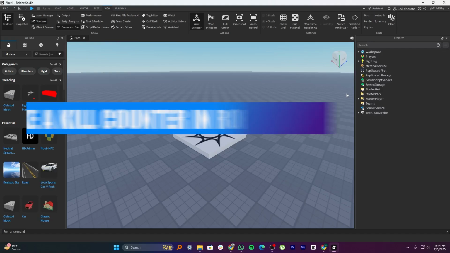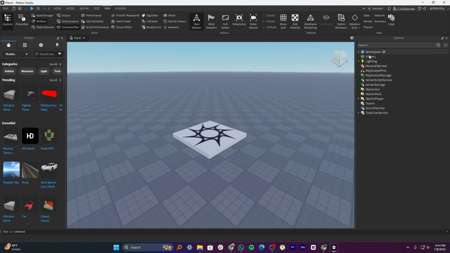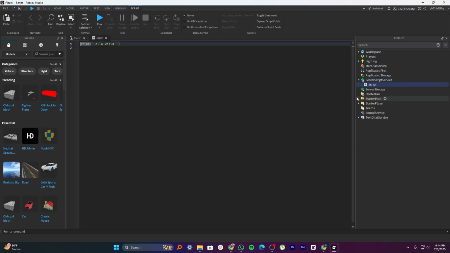In this video, I'm going to show you exactly how to make a kill counter in Roblox Studio. First, open Roblox Studio on your PC. From the Explorer panel on the right side, click on the plus icon next to the ServerScriptService. Now select Script to create a new one.